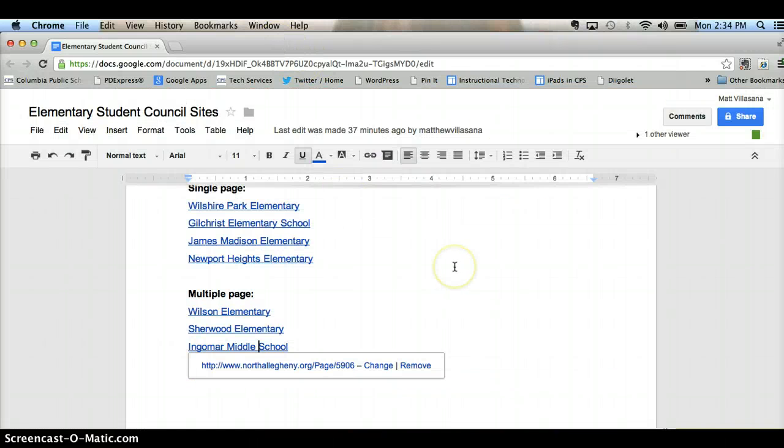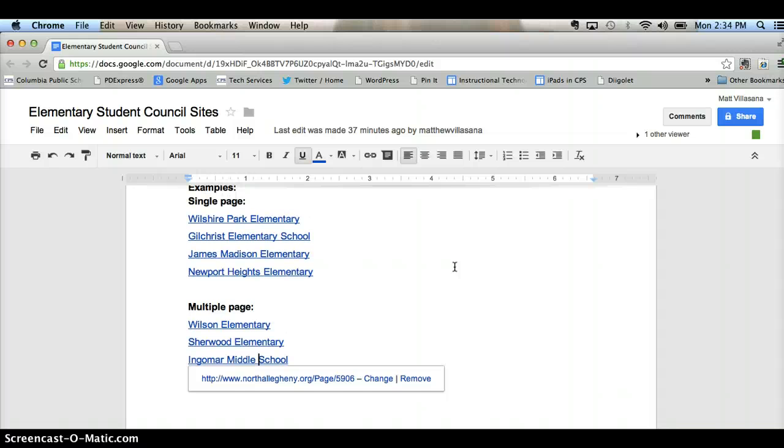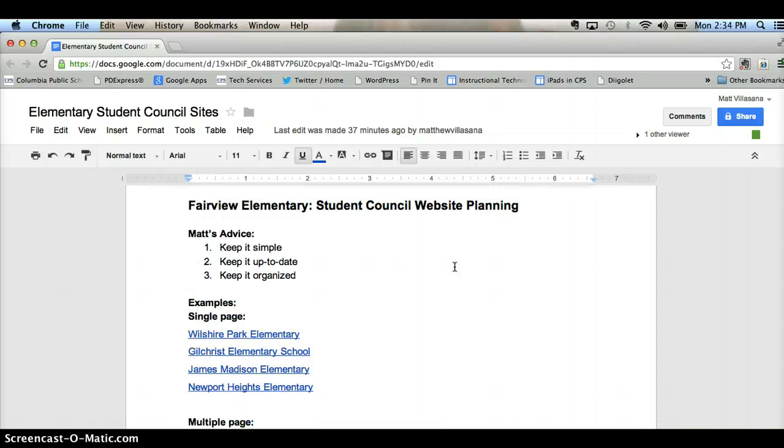So these examples are available to you to check out. But again, go back to my advice here. Keep it simple, keep it up to date, and keep it organized. That's what's going to help lead you to an effective student council site.